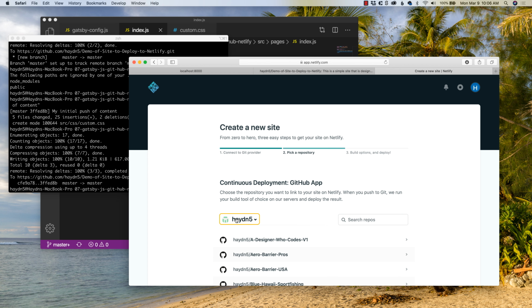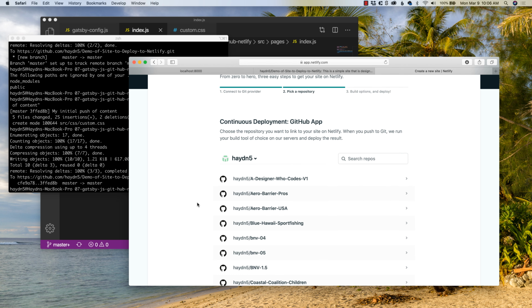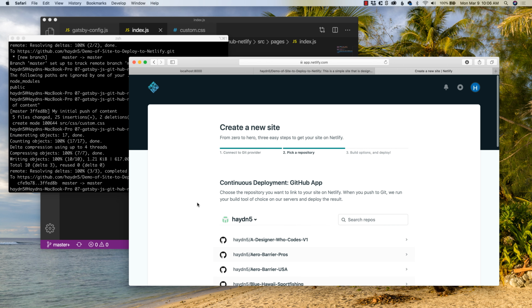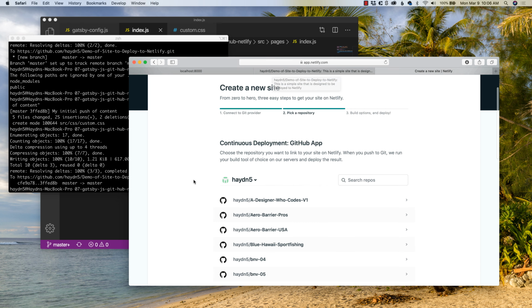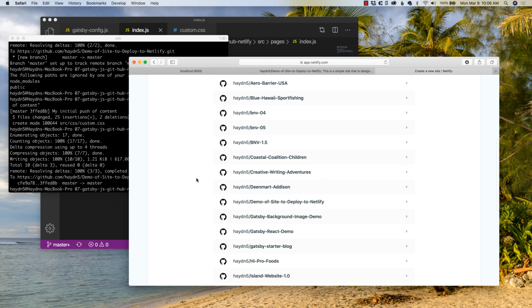Now this will already authorize me because I've done it once before. If this is your first time, it'll just ask you to authorize it, which I did with no problem. And now I have to go find Haydn 5/demo, and it's in alphabetical order. So I'm going to say Haydn 5 demo of site to deploy to Netlify.